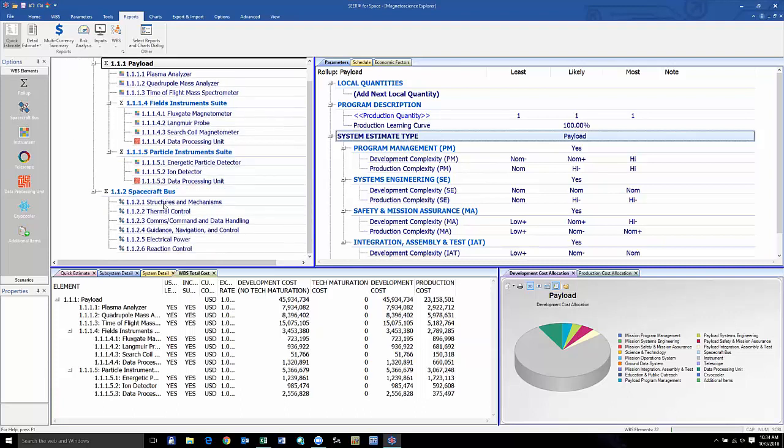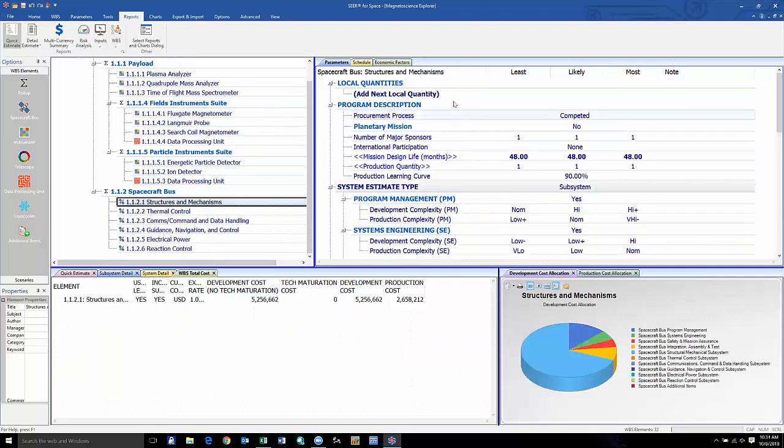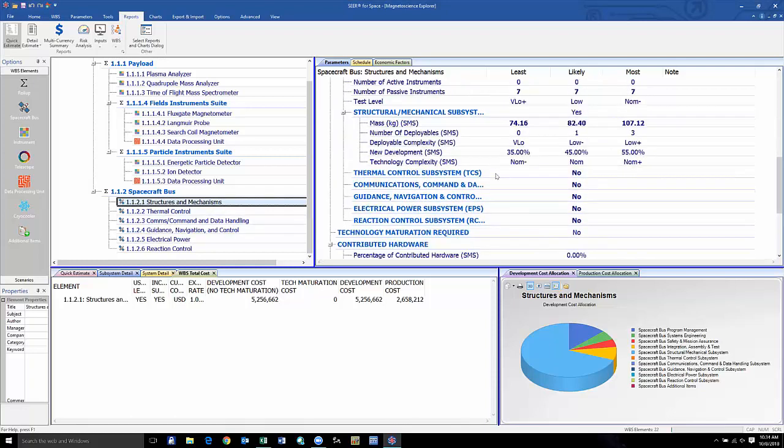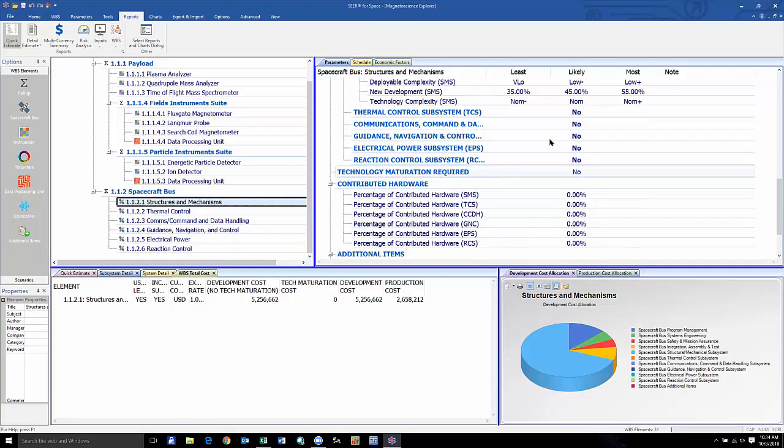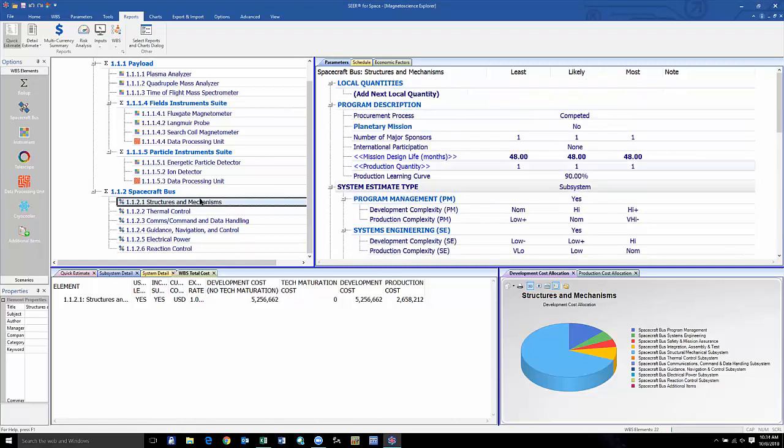The spacecraft bus element, where we capture all of the hardware costs for the individual spacecraft bus subsystems, as well as spacecraft bus specific PM, SE, MA, and IAMT. You can choose to, as modeled here, capture the individual spacecraft bus subsystems with an element, or you can capture the entirety of the spacecraft bus by selectively turning on and off cost for individual spacecraft bus subsystems. Starting from the top, for our structures and mechanisms spacecraft bus subsystem, we have this program description inputs.